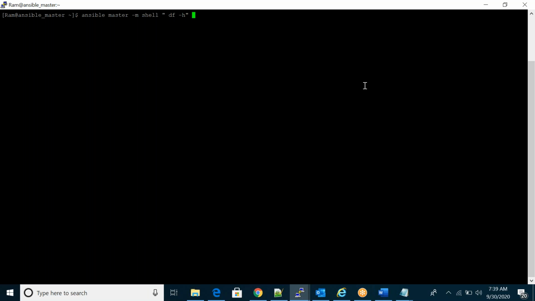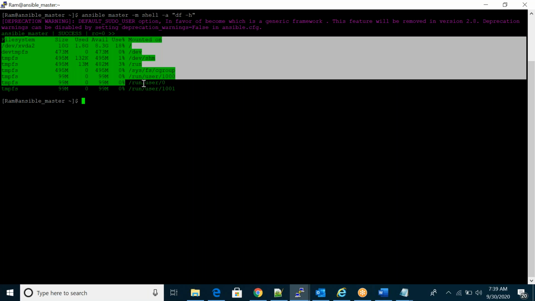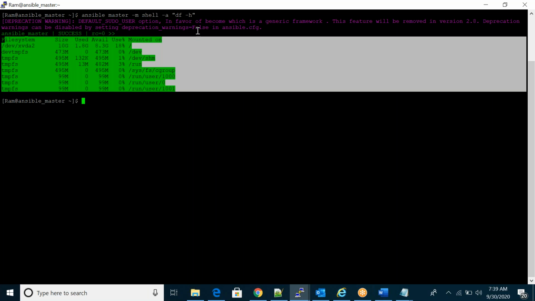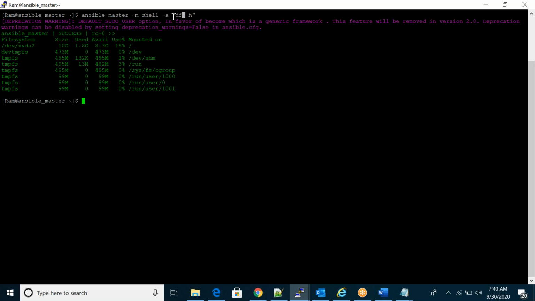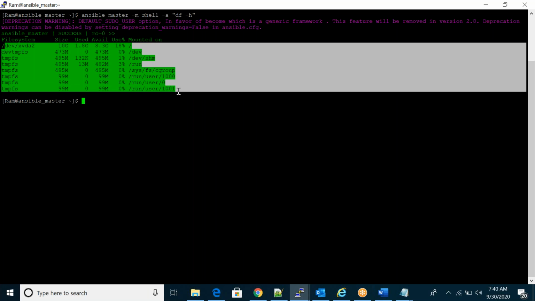This is one of the Linux commands, df -h, which means using this command we can check the storage, the disk space. Okay, so this is the output of that command. Using this Linux command, you can find our file system storage.